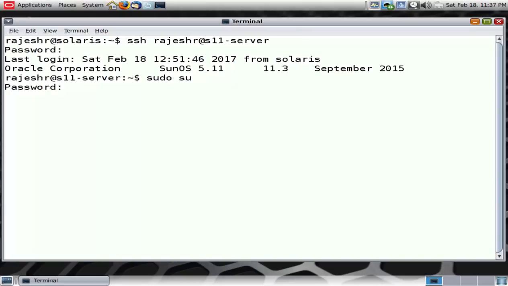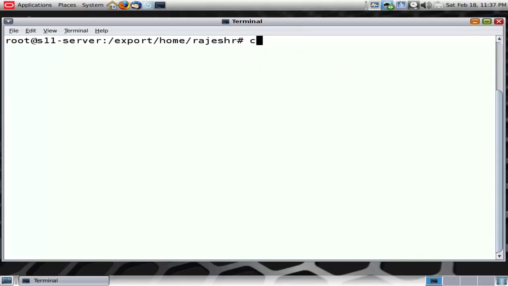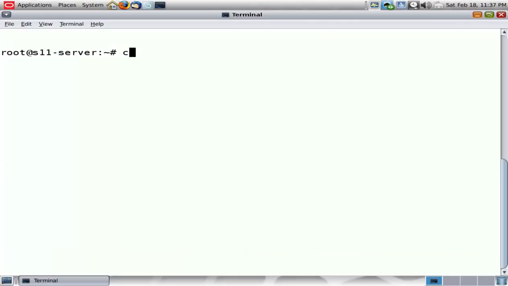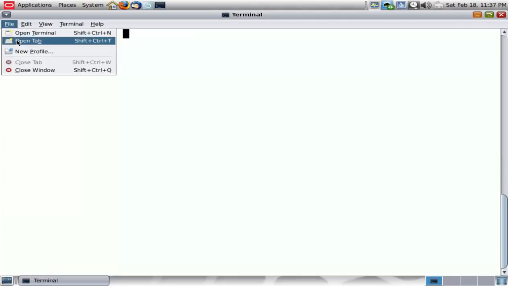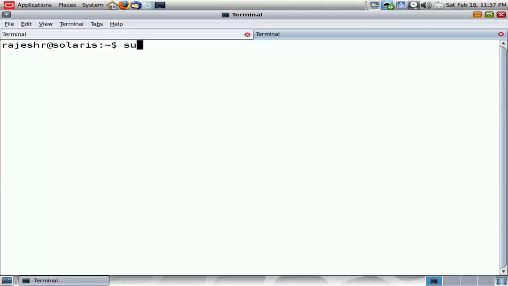Okay, supply the password. Stay as the root user, not recommended, but for convenience we will do that in this demonstration. We'll open another tab to run commands on the LDAP client. So let's open another tab here. su to the root user, again not recommended, but for convenience we'll do that in this episode. We'll verify whether we are able to access the user or not.